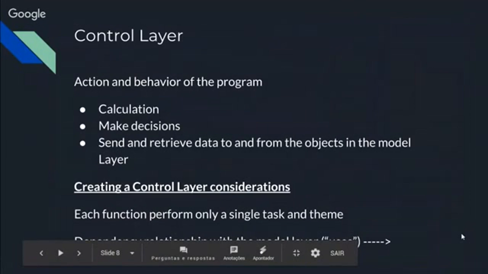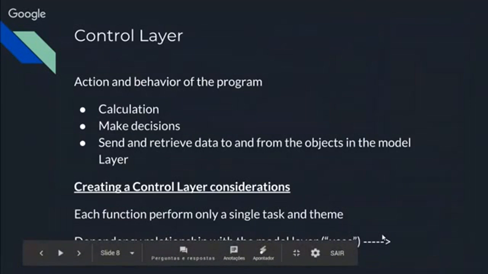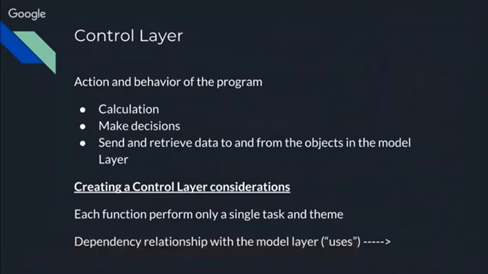We have some considerations for making a control layer. We need to establish one task for each control layer. It makes your code more organized. It can avoid some mistakes and misunderstandings for your team, and it can facilitate many things when we divide and conquer. We have here a sign. When we have the control layer and the model layers, we have the use. The use relationship is this kind of dashed arrow.